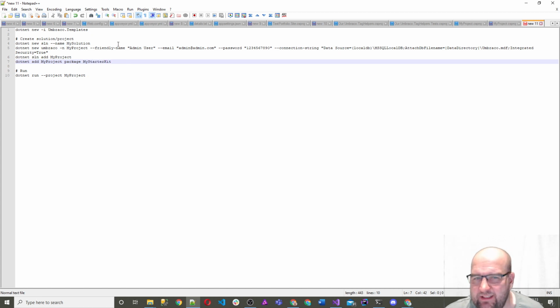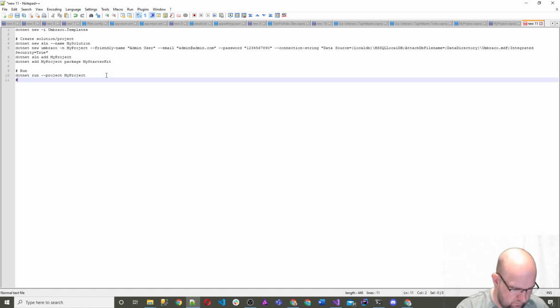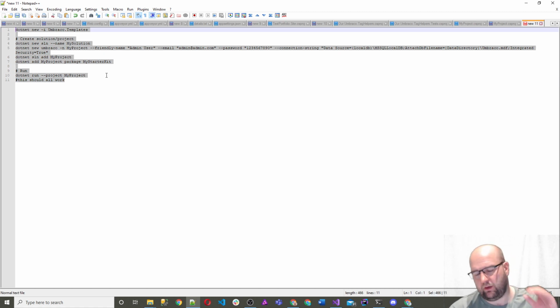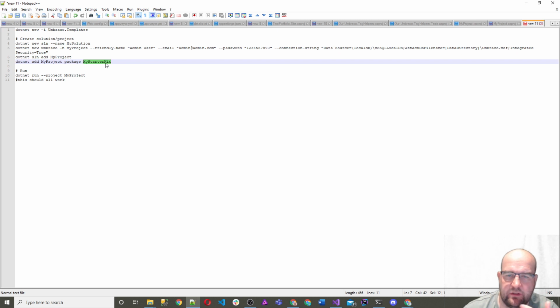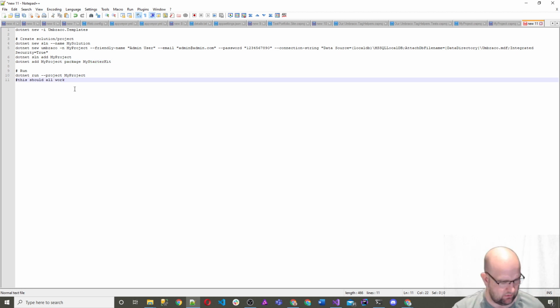So everything else can stay the same. And if I just put this in, it should all work. That's my extra line, so that when I paste it, it should just all do it, so I won't have anything outstanding. But yeah, this is going to install our NuGet package onto a clean install of Umbraco.